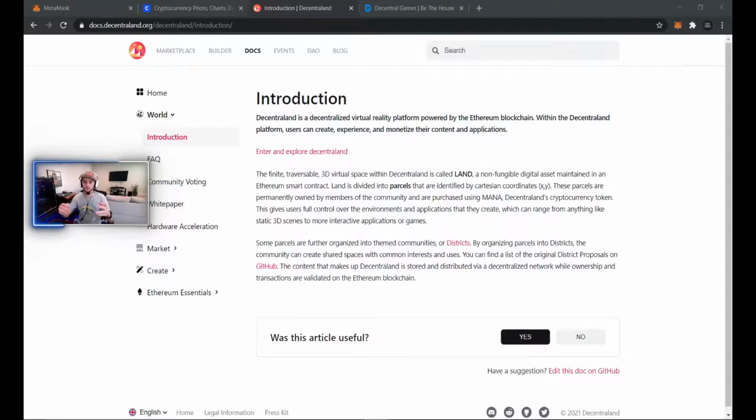Today, we're just going to go over the very basics to getting into Decentraland and onto the blockchain. It's something that I hear about a lot. How do you set up a MetaMask? What do I need? Do I need certain currencies, certain tokens? So we're going to cover all of that.